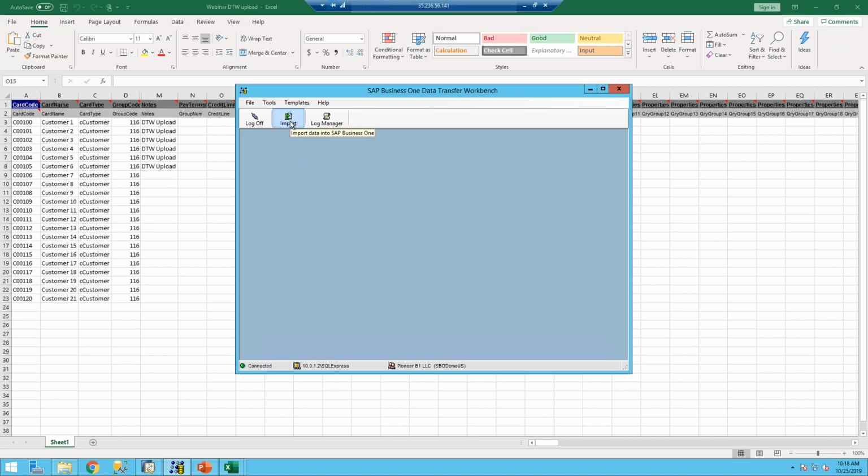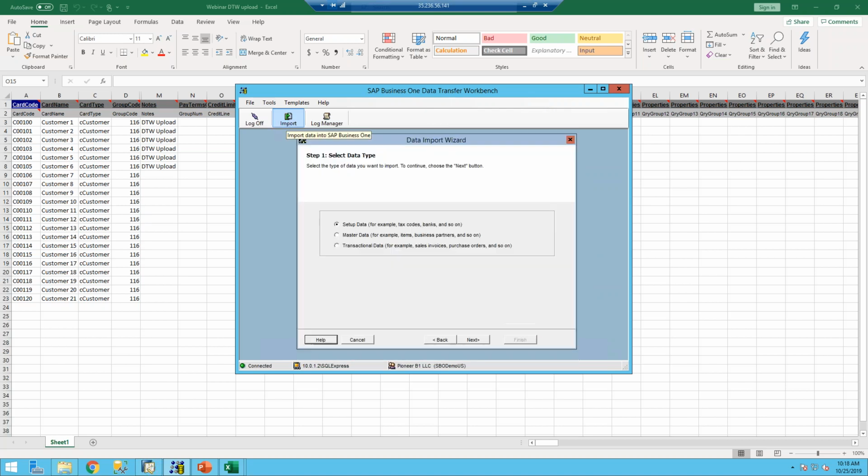Okay. So in order to start with my import, I will open my DTW workbench as Beth showed us before. I will click on import. And here I basically have 3 options of importing. I can import setup data, which is usually located in our administration module, which is tax codes, banks, any general settings for our company.